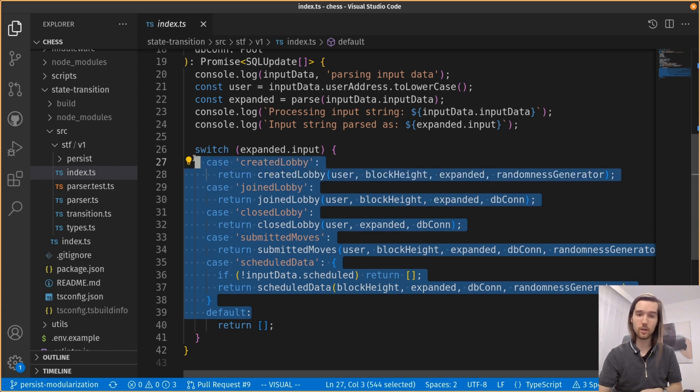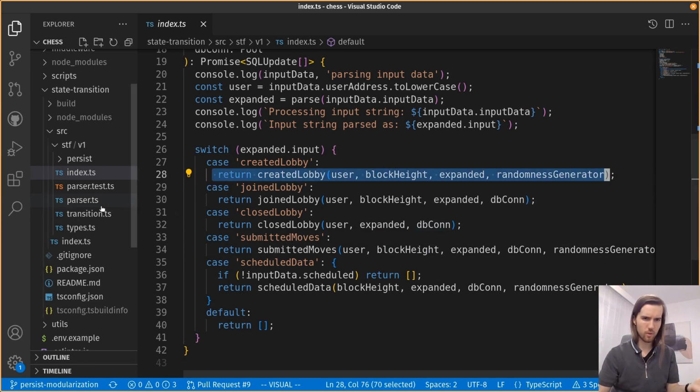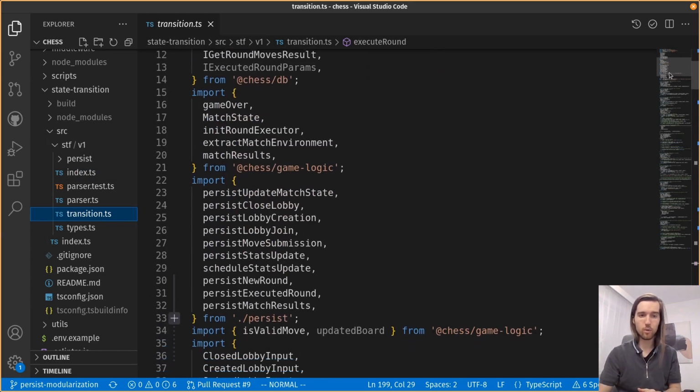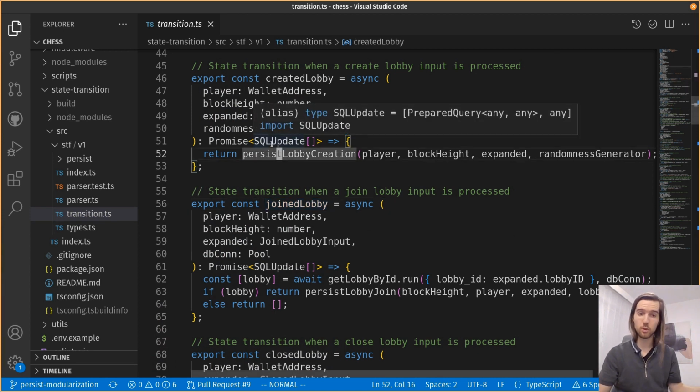However, if it is coherent, and it's either creating a lobby, joining a lobby, closing a lobby, or submitting moves, then we write logic for each of these cases. And so I won't jump too much into these, but effectively in the transition.ts file in the STF folder, you'll find all of the different functions for creating a lobby, joining a lobby, and these either directly create the SQL updates.